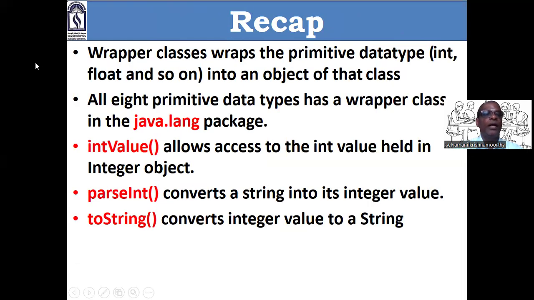See it here. Wrapper classes wrap the primitive data types. Very simple. Wrapper classes wrap primitive data types such as int, float, and so on into an object of that class. What is the second point? All 8 primitive data types have wrapper classes available in the java.lang package. That means all wrapper classes are available under the java.lang package. intValue is one method available. It allows access to the int value held in an Integer object.